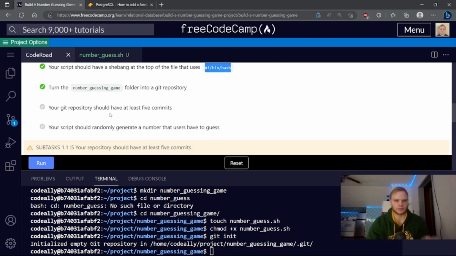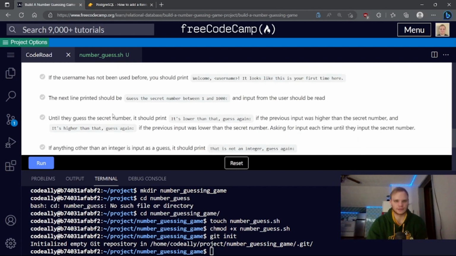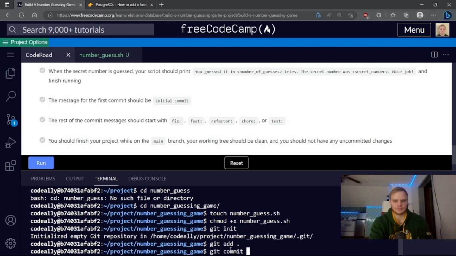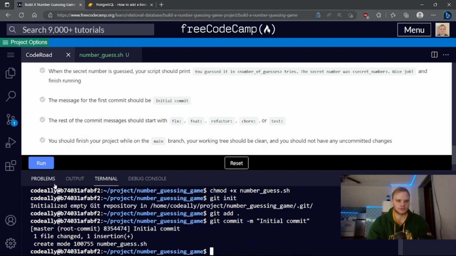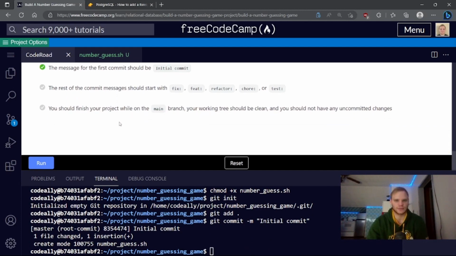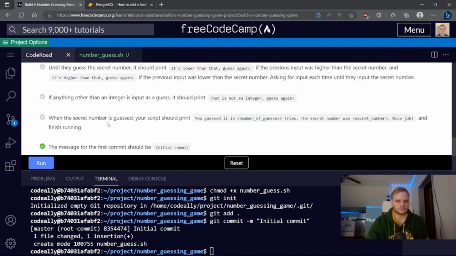Yep, your Git repo needs at least 5 commits. Does it say anything about our first commit? Or does it just say we have to, yeah, it does. We have to make an initial commit. All right, so we'll do that quick, why not? Git add all, git commit -m initial commit. There we are. So now that one should pass. Great. And then the rest of the commit messages need to start with fix, feat, refactor, chore, or test. And then we have to finish on the main branch. Okay, that's fine.